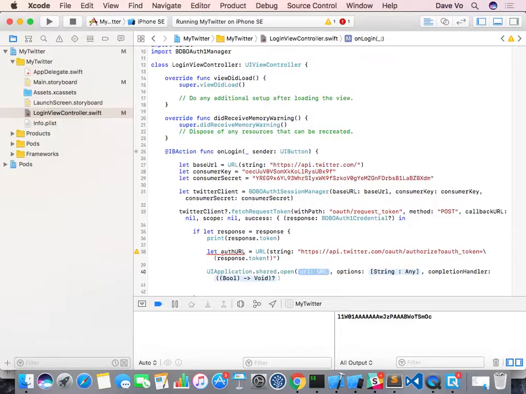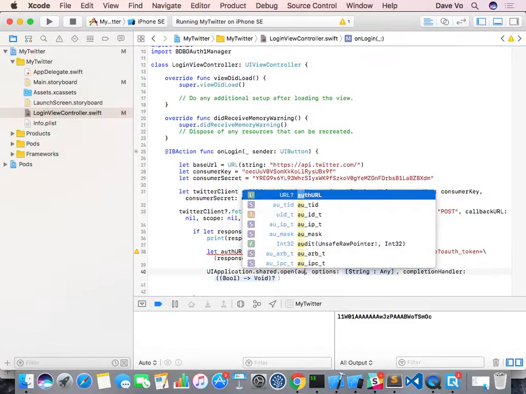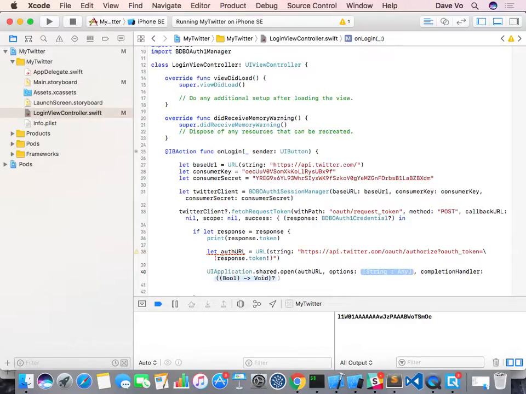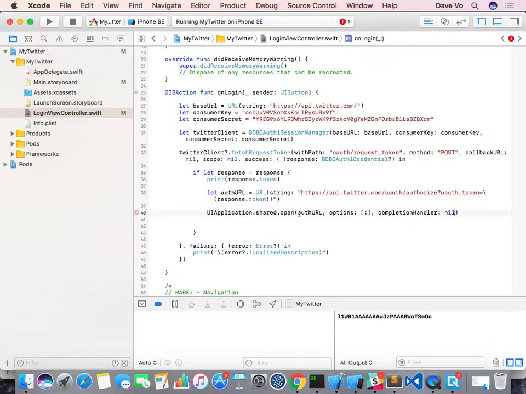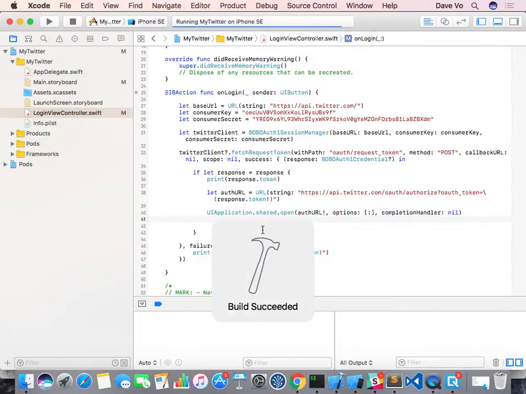We want to put the authentication URL here. The options, I don't have any option, just leave it blank. The completion block. Okay, so what do we want to do with this completion block? No, just do nil. I just want to run this page. So let's run again to see if it redirects me to that login screen from Twitter.